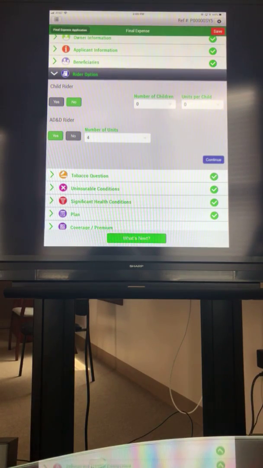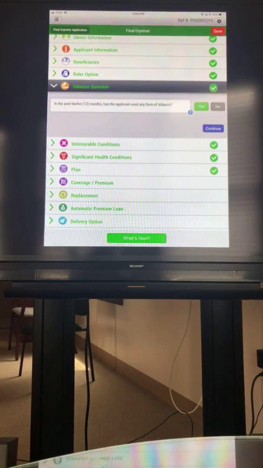Child riders. This lady did not have any child riders. And notice that it already has no, and it says yes for the accidental rider. That's because on the original form, we selected no child riders and accidental. You see it? Now you want to hit continue.